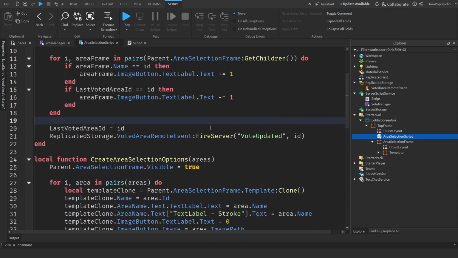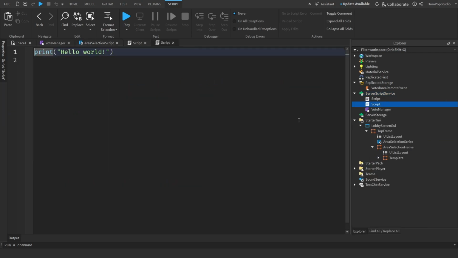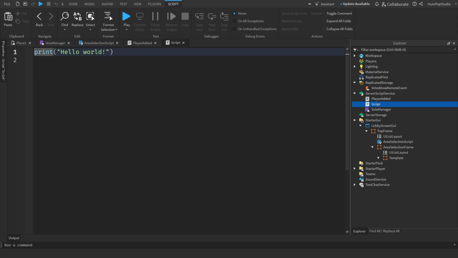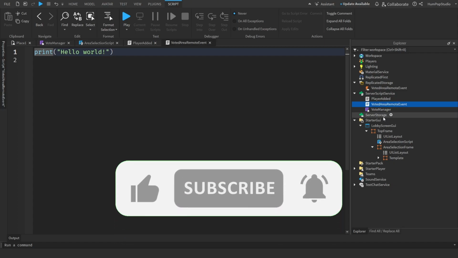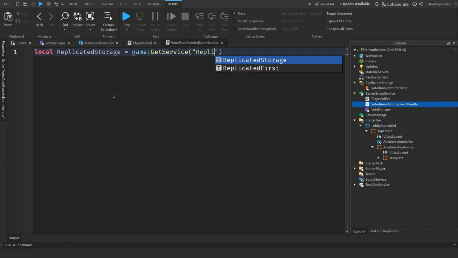So now on our server, we need to create a function that's going to watch for this fire server event. So I'm going to create another script and let's set these apart. Can have this as player added, and now I'm going to leave this as script. In fact, I'm going to change that and call it voted area remote event handler. Now I know at a quick glance what it is. I need to call replicated storage, and we also need to require our vote manager.